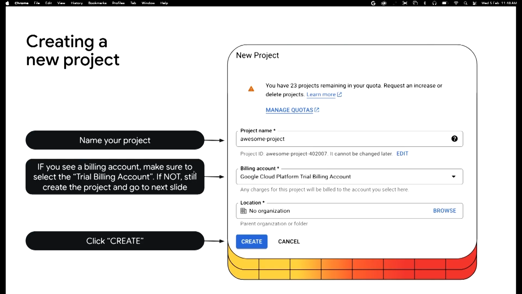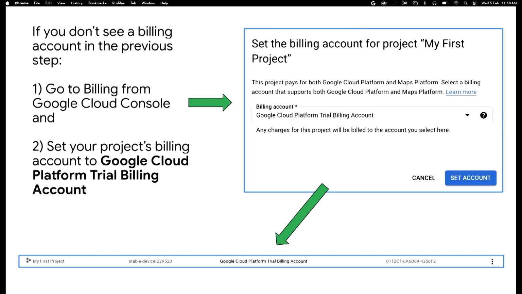Then you'll create a Google Cloud project. Click to create a project and click on a new project. Fill in the name, and you need to select the trial billing account. If you're doing it with your phone, that's perfectly fine. You can use your phone to do this as well. I will show you step by step how to do this.